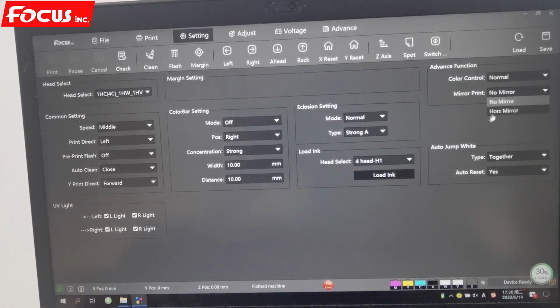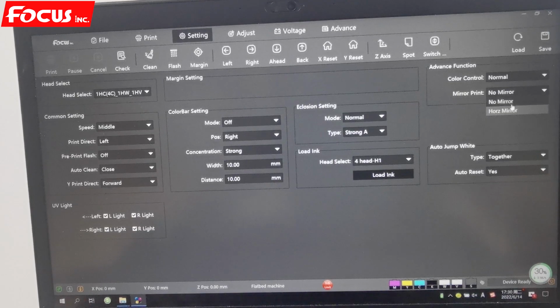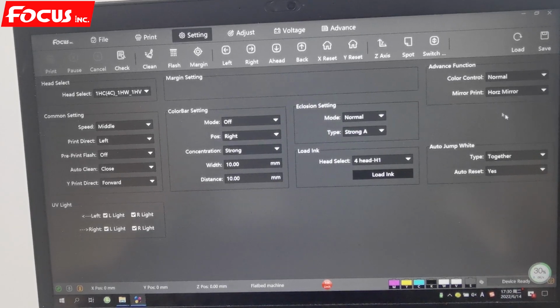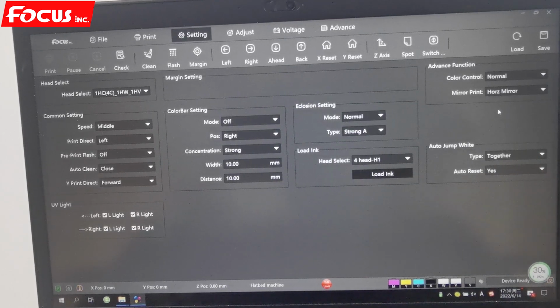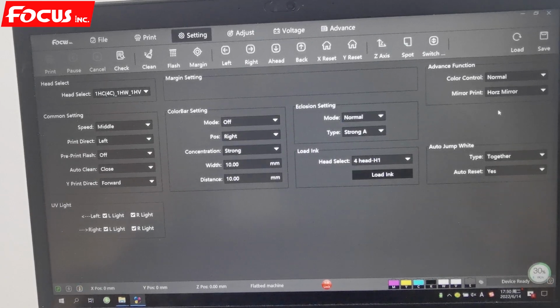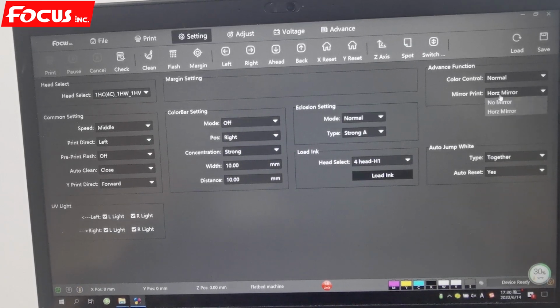The mirror is just used when you print a picture on glass or a mirror. You can choose it or not choose it. Normally we just choose no mirror.